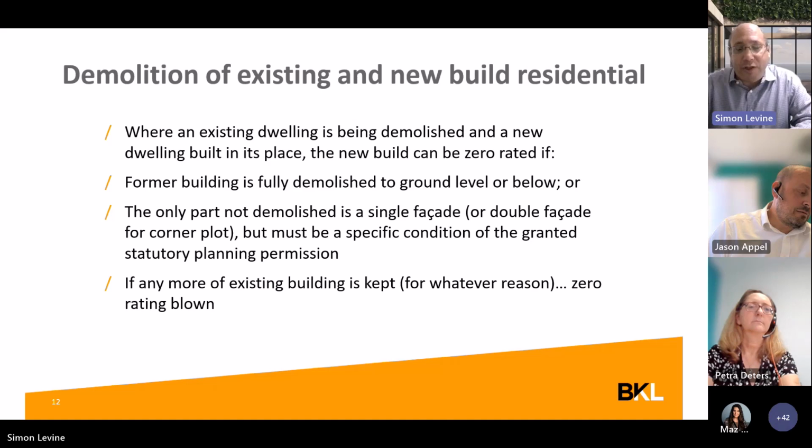Now, if you can't demolish the full building and the only part you keep is a single facade, or if it's a corner plot, a double facade, then if everything else goes behind the facade, that's fine. This is a particular problem in London. Most of London's boroughs have a large area of conservation areas, and there's a general policy against full demolition. That's why facade retention schemes are quite common in London.